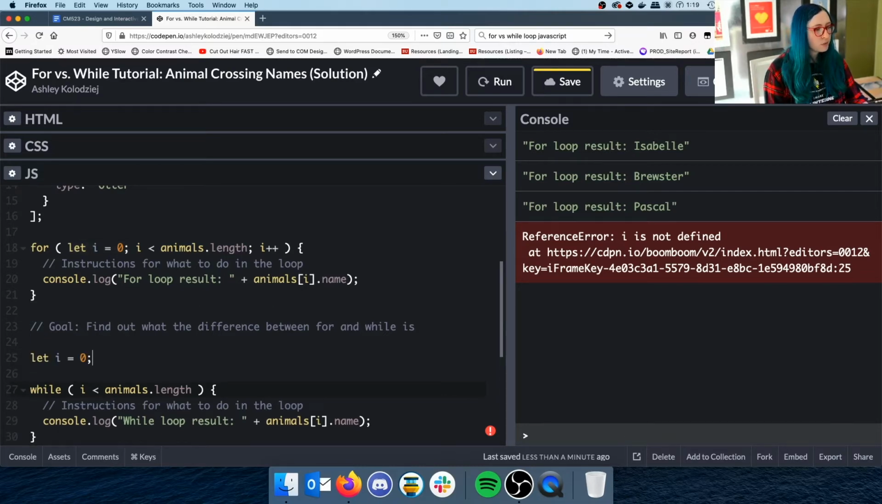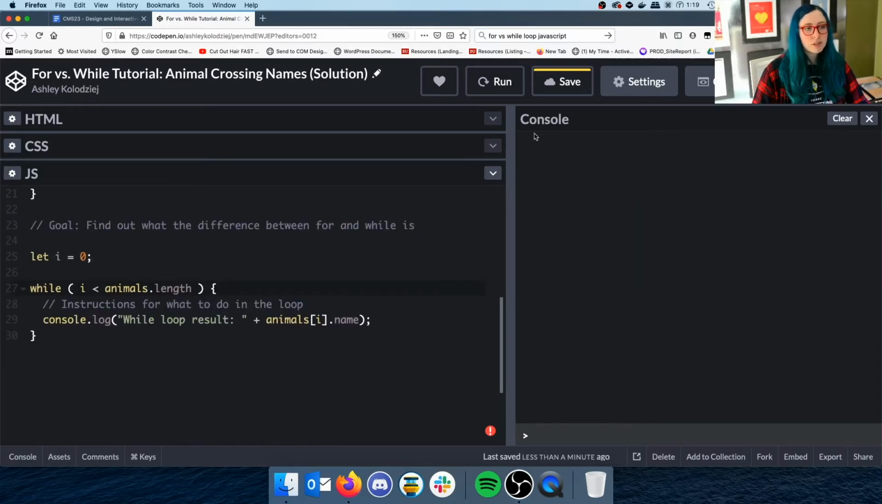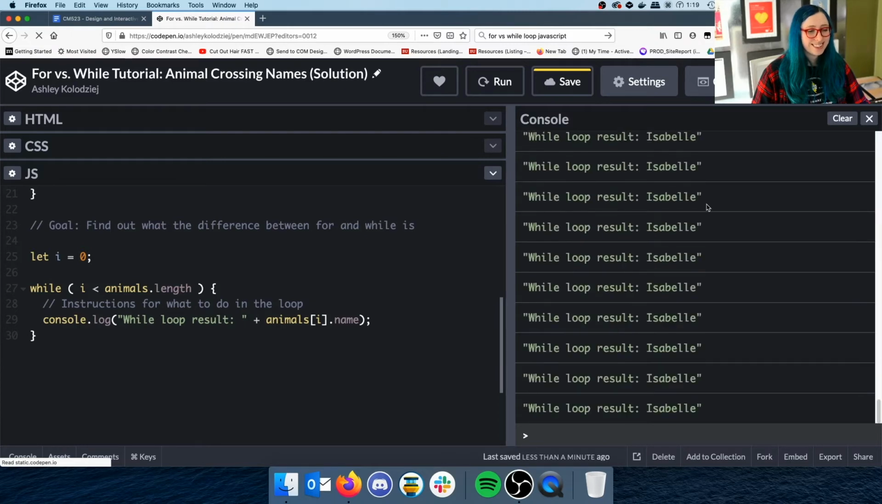So here, I'm going to put a let I equals 0. And we're going to try running this one more time and say, okay, maybe now it'll work. So let's run this and see what happens. It's going to take a minute. Huh? Oh, check this out. It doesn't actually stop. So this is something that's going to happen with loops, especially while loops.